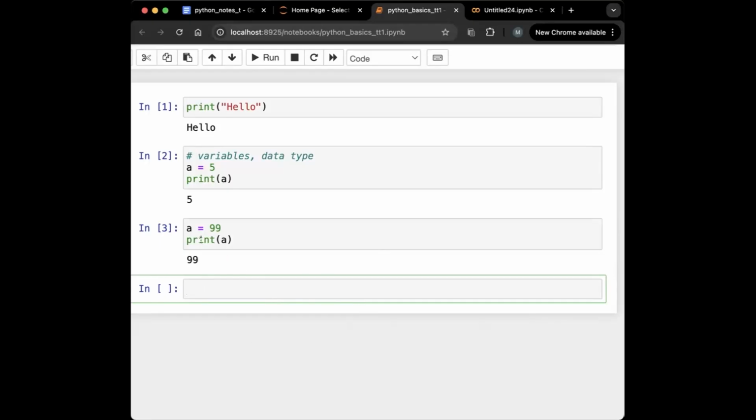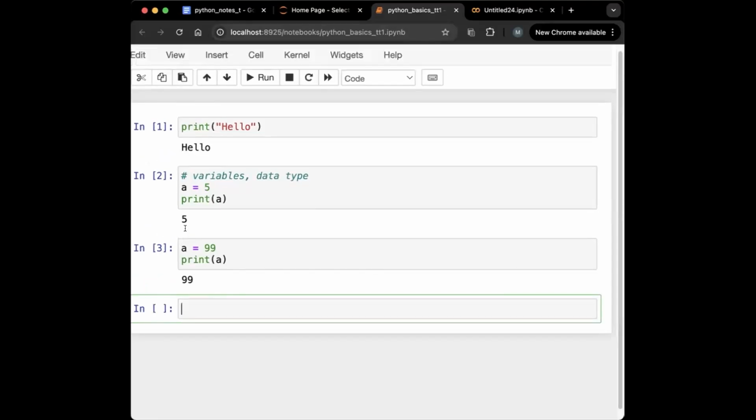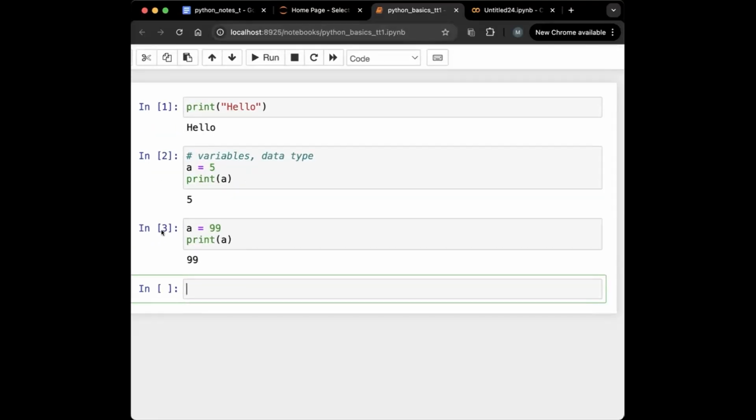Now think of this. The data or the information or whatever you are storing inside a variable can be of a certain kind, right? That's called a data type. It can be number, text, anything. So that brings us to understand the different types of data types that we have in Python.